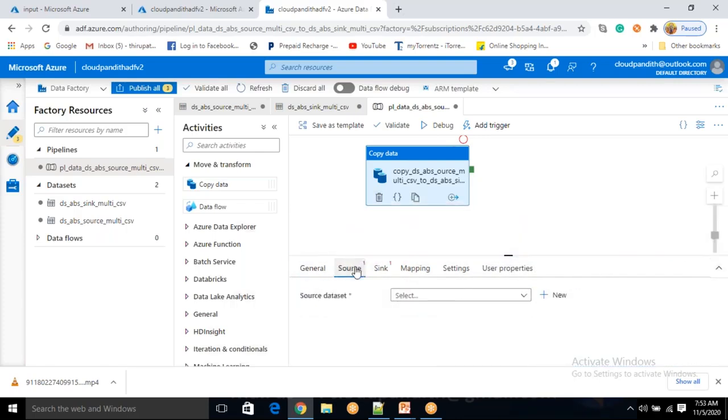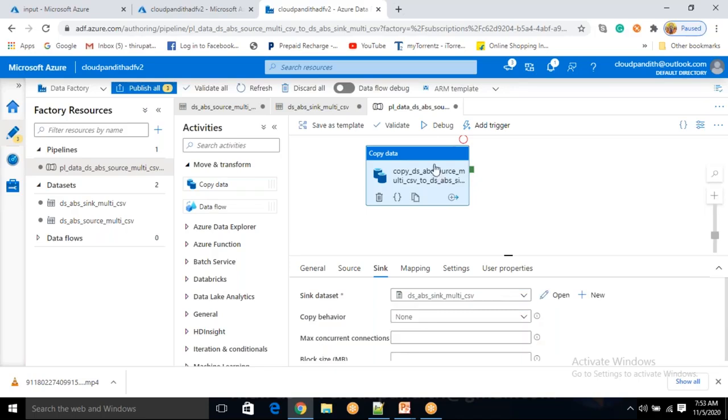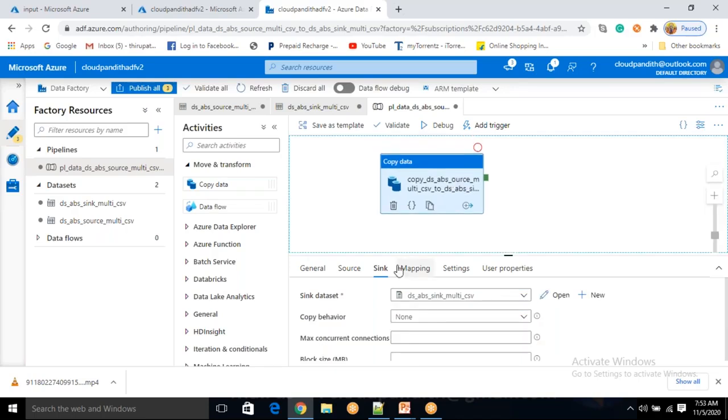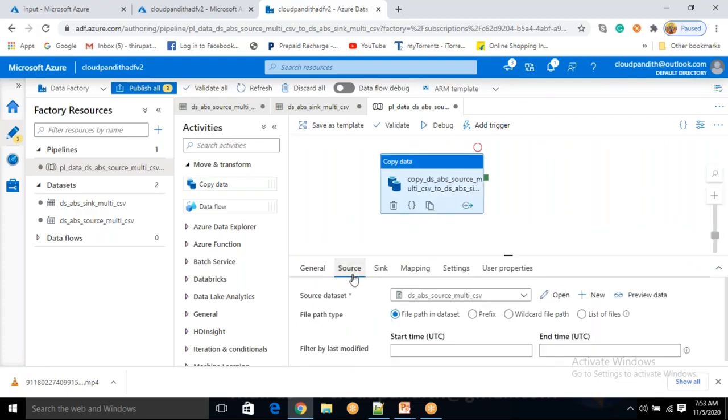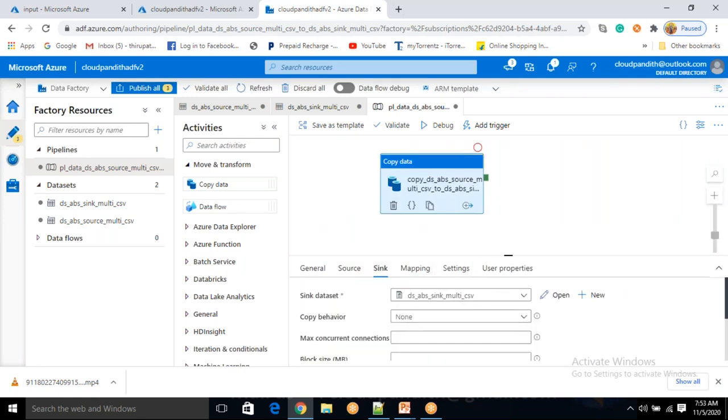Come to source. What is your source? Here you see the source is this data set. What is your sink? Sink is this one. Now select this copy activity. You selected the source data set, and on the sink side you have selected the sink data set.